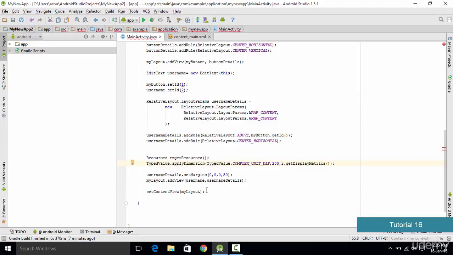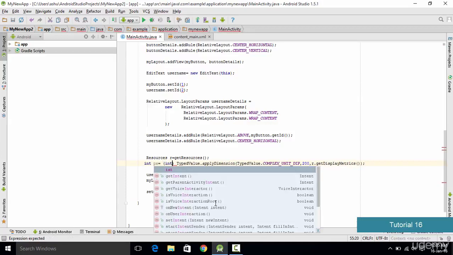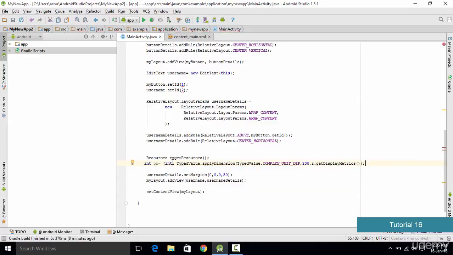In order to save it, we create a variable called pixels. So we type int, and let's name the pixel variable as px, and then we equate it to this. But the main issue is that this variable is going to accept an integer value, so we need to use typecasting over here. So we type int, and it is going to translate the value into an integer for us. Now once this line of code is done, we have successfully converted the 200 density independent pixels into a pixel value.